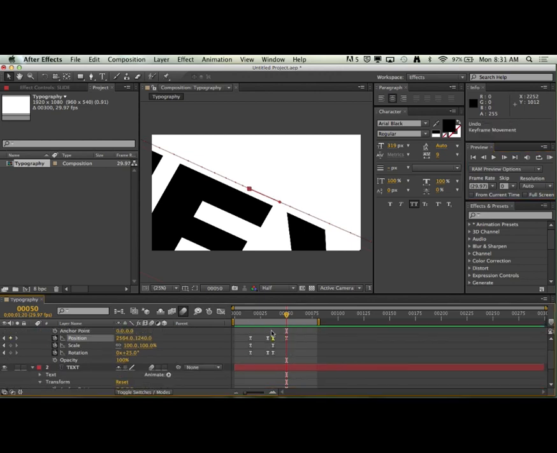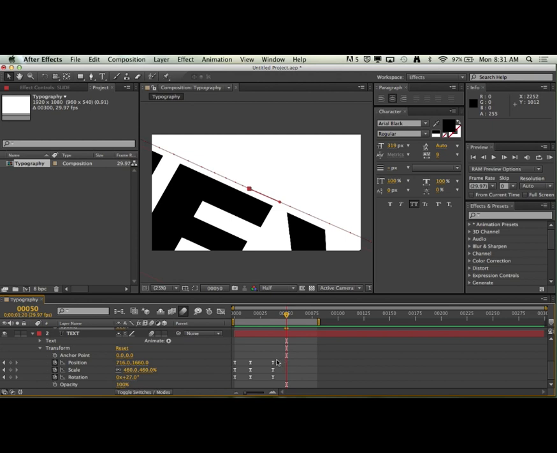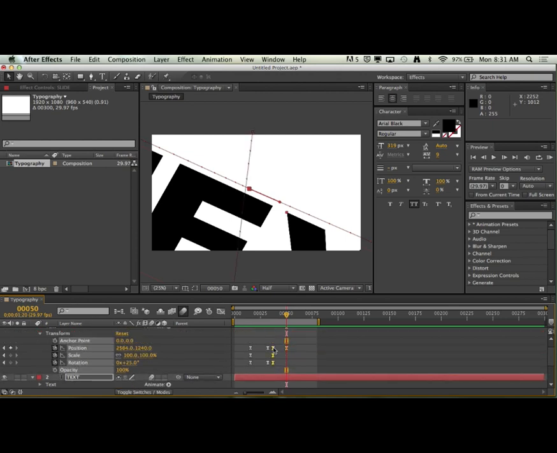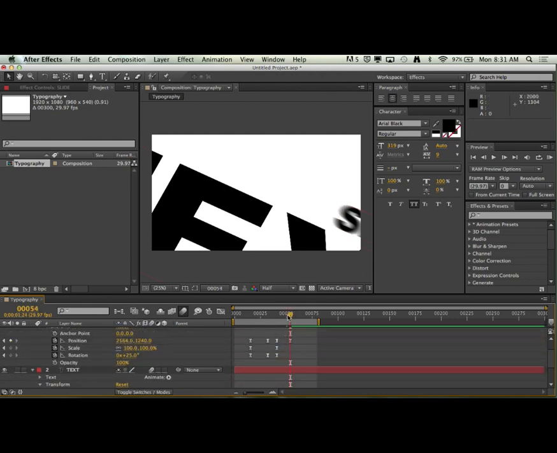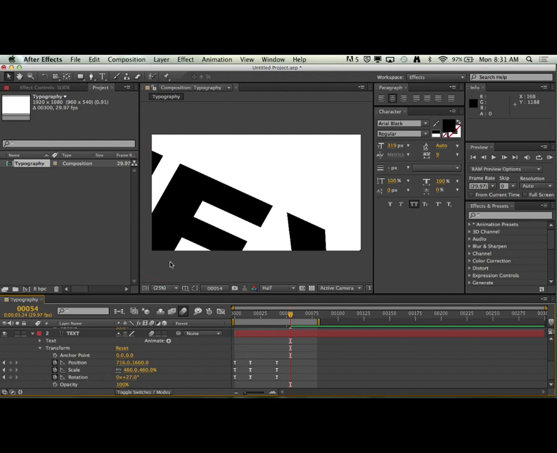Whoops. Select all the keyframes and then just move them to the right. And then now where slide ends, we're just going to bring the text down and out of the frame.